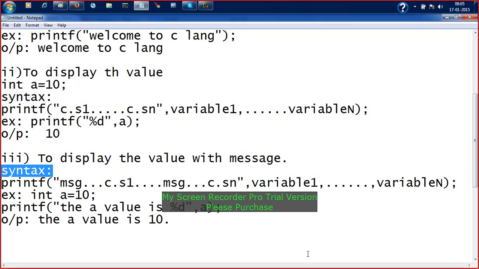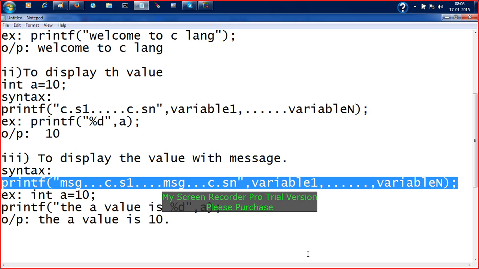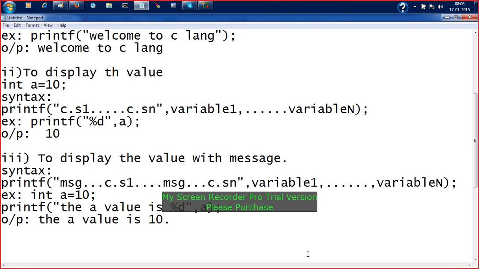In this particular thing, syntax is nothing but, suppose consider in maths you have (a plus b) whole square, that is a square plus b square plus 2ab, that's the formula. So you cannot modify the formula. The same way, this printf is like a formula. You don't write this particular thing in the program.